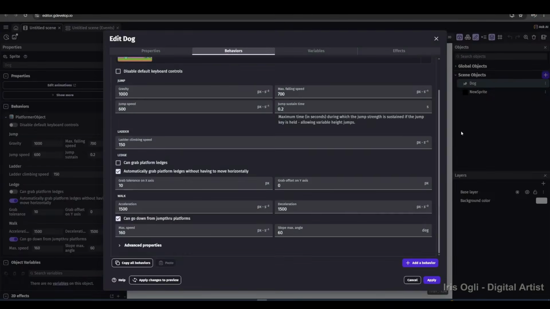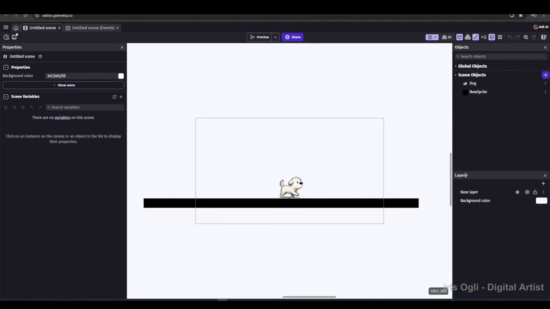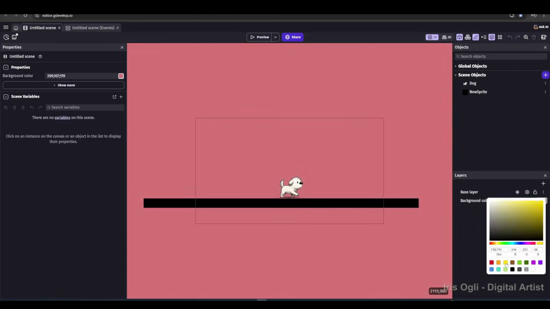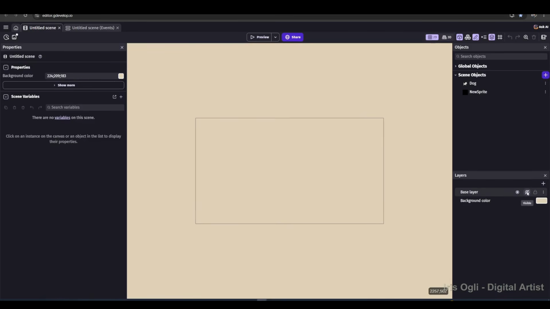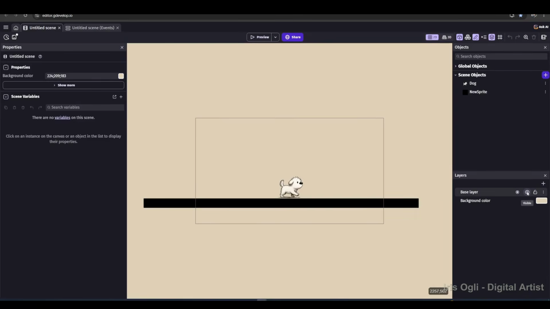Working with layers. Now, let's organize our scene using layers. You can find the Layers panel in the upper right corner. Layers help organize different parts of your game. You can change the scene background color by clicking the color box. You can also hide or show layers using the eye icon.